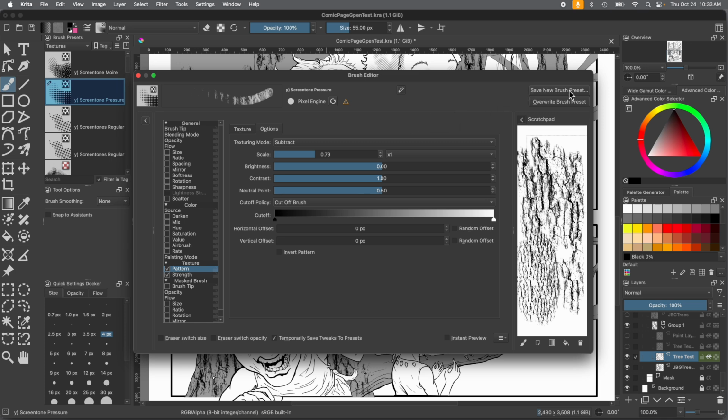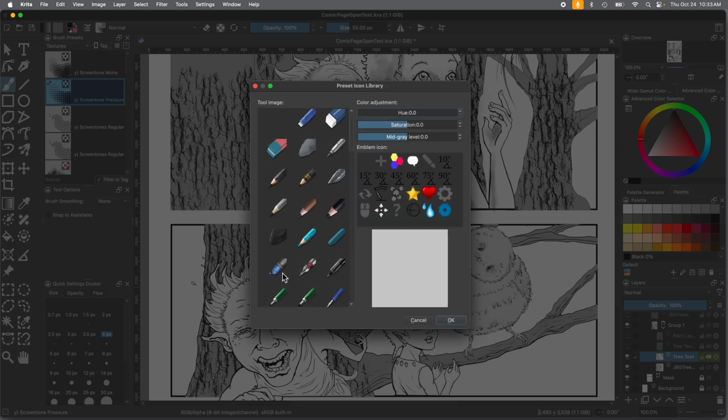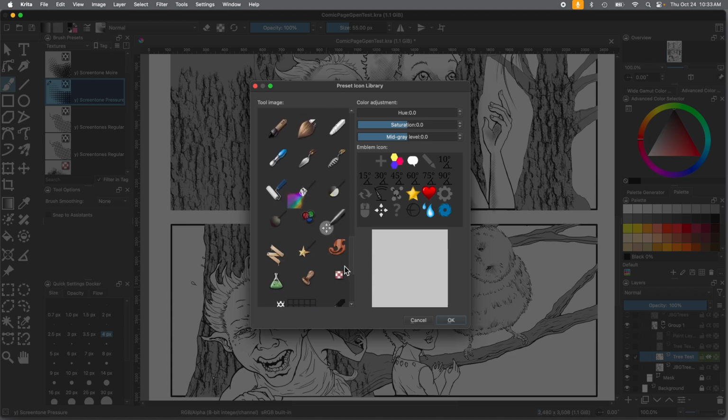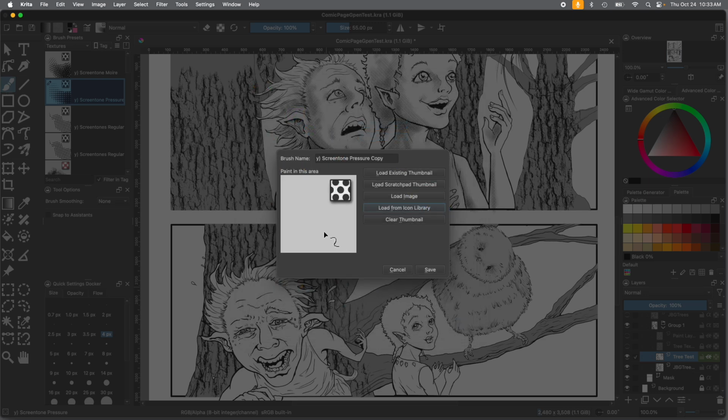So to do that, we're going to go to Save New Brush Preset up here. So we're going to click on that, and we're going to load it from Icon Library. And then let's say we want to make it a texture. This is kind of like the one that's transparent, or the little polka dot one, whatever you feel comfortable using. And you press OK, and then you can actually give an example of that texture in here. So you want to keep it inside there, and you've got yourself the texture.